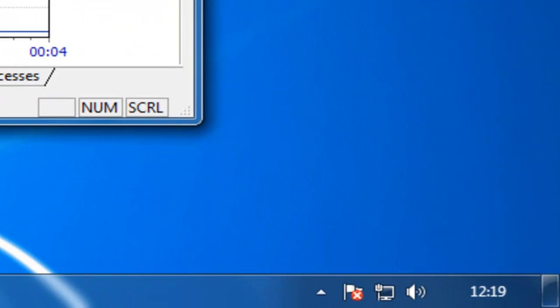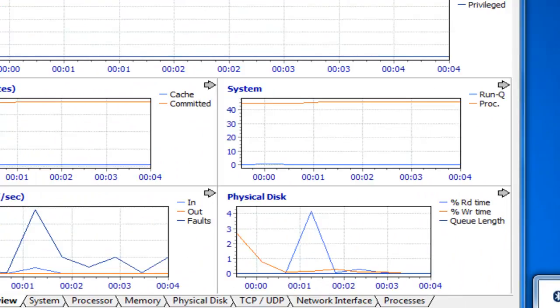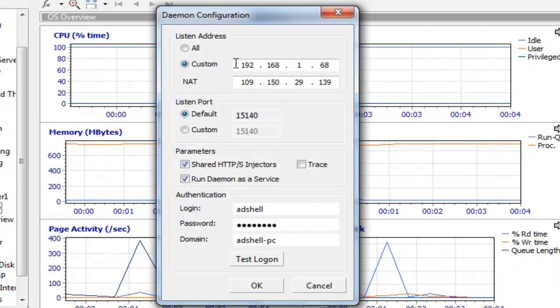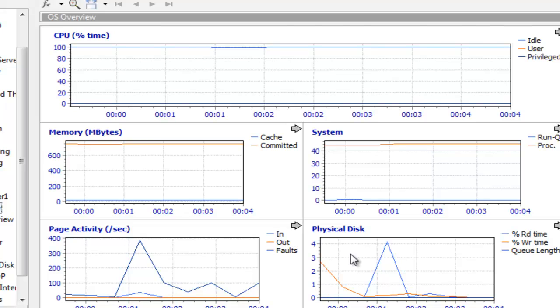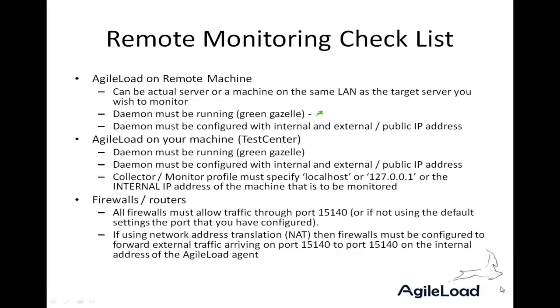So the last thing that I want to show you is the daemon that we've got set up on here, which I'm going to right click on and choose configure, and you'll see we have the internal IP address of this machine and then the external IP address. Now I need to change this now and again because I use a dynamic IP address on this machine. I'm going to finish now with a checklist for remote monitoring.